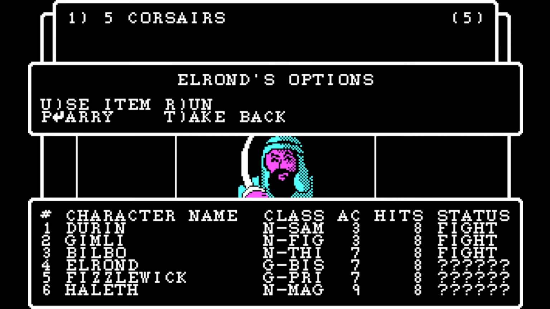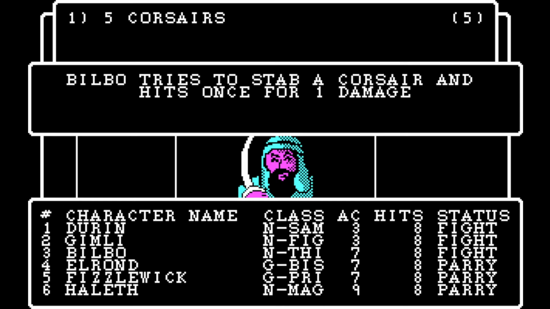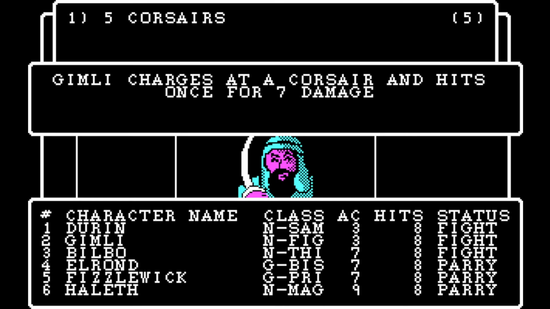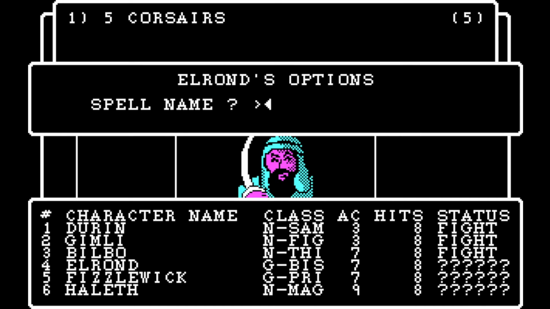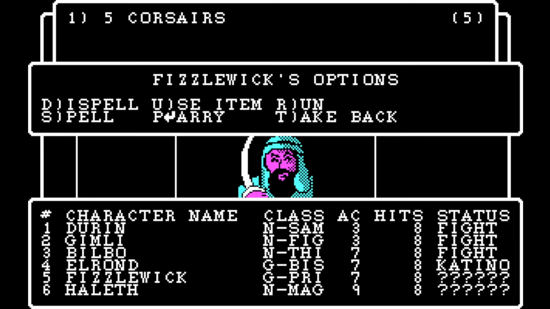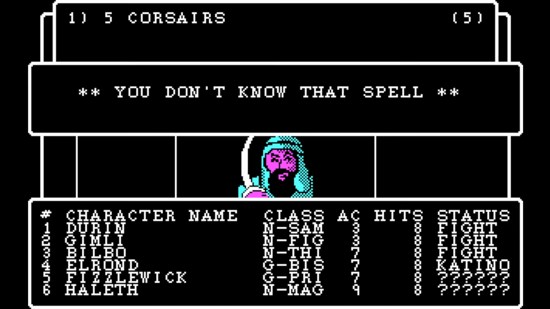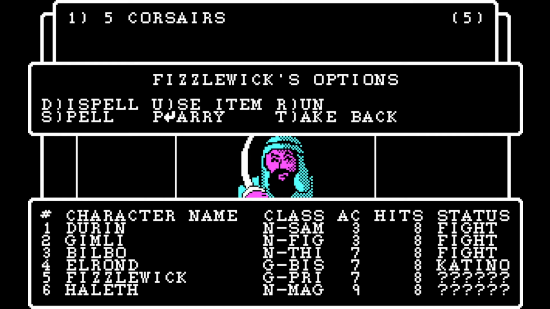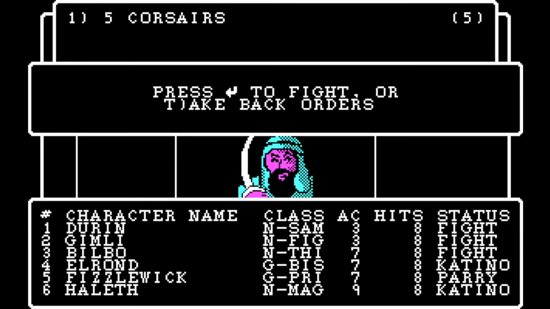Fight, fight, fight. Parry, parry, parry. Pretty standard to start, right? Durin misses. Bilbo does 1 damage. Gimli does 7. And I didn't kill a single one, and that's kind of scary. So fight, fight, fight, spell. We want to do Catino here. We want to do with you, Halito. Wait, no. Wrong one. You have Dios and Badios. And you can also do a Catino. Like, we're not messing around here.